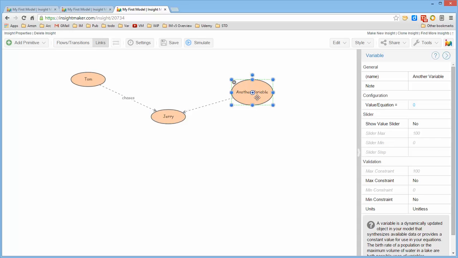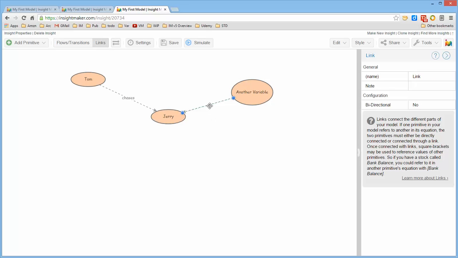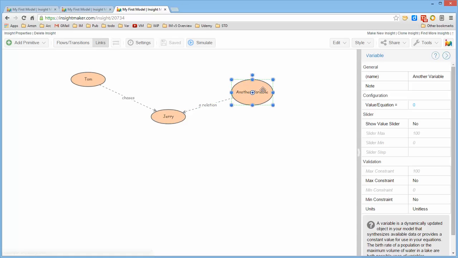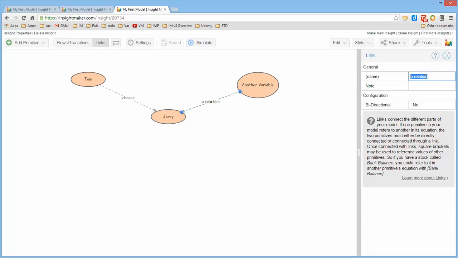And the links are actually connected. A link itself, if it has a name of link, it doesn't show, but if you give it any other name, some relation, if you give it any name other than link, it will show up. And if you change it back to link, then it doesn't show up.